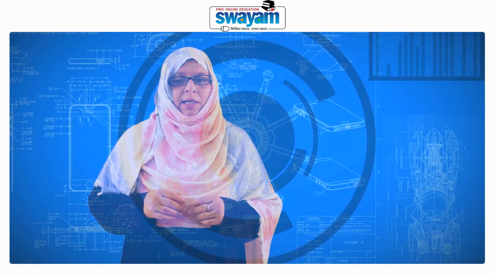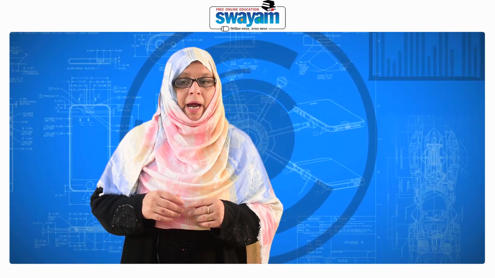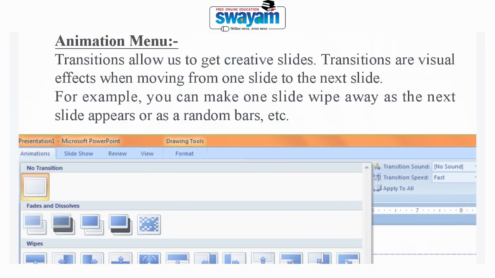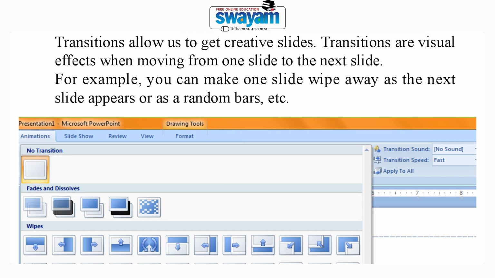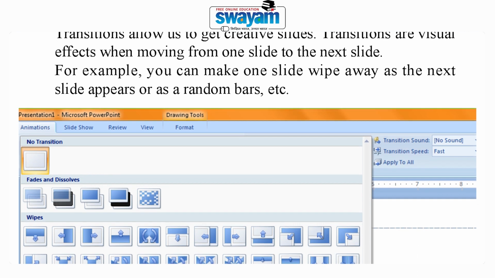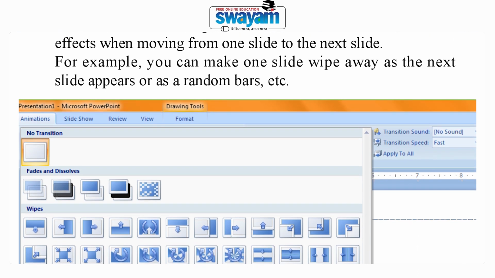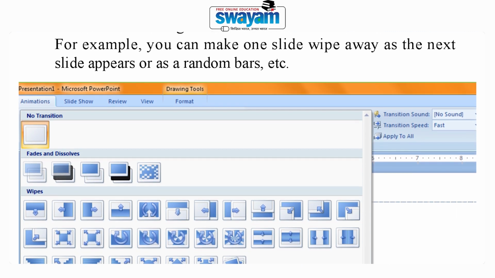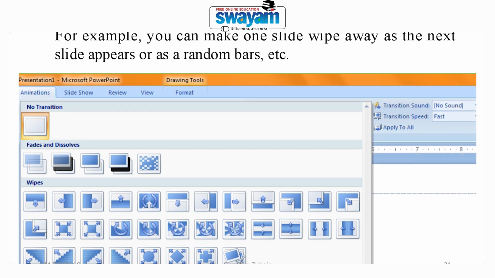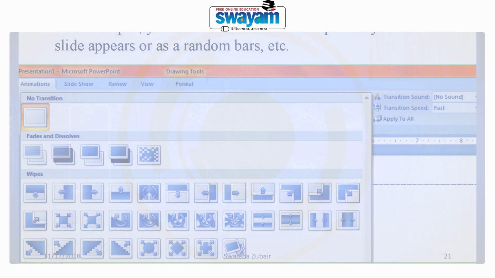Now, let us look over the steps to add special transition effects to our slides. Animation menu transitions allow us to get creative with slides. Transitions are visual effects when moving from one slide to another, such as wipe away, text slides appear, or random bars, etc. Animations are used to add visual effects and movement to text, objects and graphics.